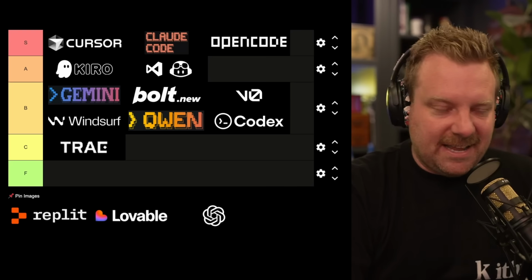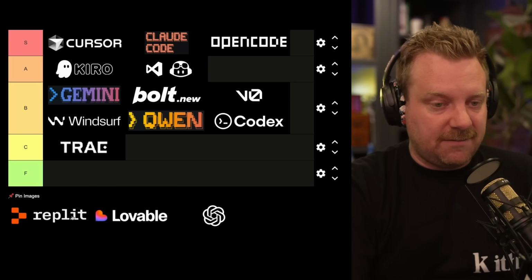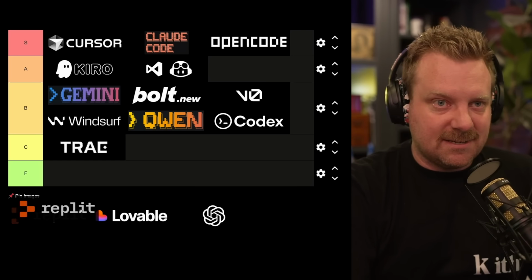Sick. Next one is Replit. This is kind of an interesting one because Replit seems to have a lot of uptake, not in the dev community. They seem to have a lot of uptake in just the general people who want to vibe code stuff. It's not a VS Code fork, which, we'll give them some points for that type of thing.